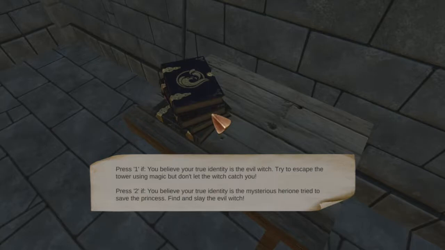The reason I'm confused here is we've had a number of characters introduced. We have the evil witch already, which we've met. And we've got obviously the protagonist, who's us, so we don't know who we are, and then we had a lady who came to save us from the tower. Or were we the person saving the princess from the tower? Yeah, so that's the mysterious character. Although on option 1, it says you believe your identity is the evil witch. You try to escape, but don't let the witch catch you. But why would we? The other witch.